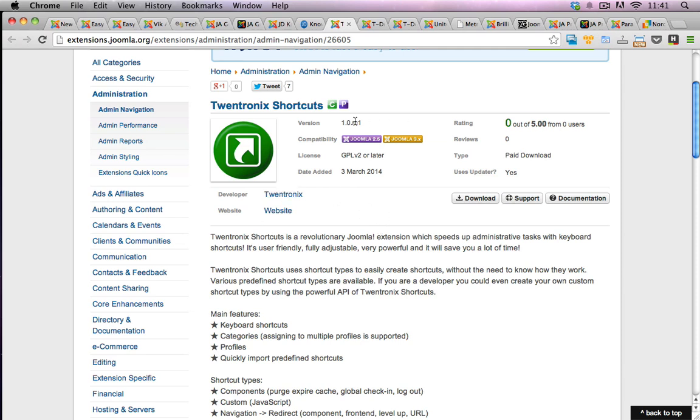This one here is an administration component or plugin that will allow you to customize different types of shortcuts in the back end. So for those tasks such as clearing the cache or global check-ins, where you have to go to the back end, go to Site, and then go to Clear Cache or Global Check-in, then select multiple things, you can create shortcuts for all of that to speed things up.